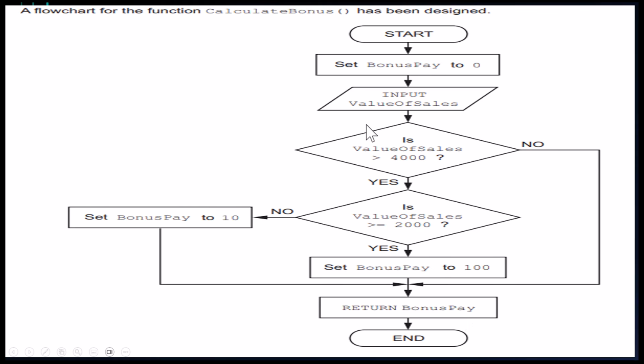Let's talk about these rectangles. This is assigning values to a variable or returning from a function. Because it's a function, it's going to return a variable, in this case, bonus pay. These other 3 rectangles you see, that is set bonus pay. We're assigning 0 or 10 or 100 to bonus pay. So we use that keyword set, whatever variable we're setting, keyword to, and then the value.